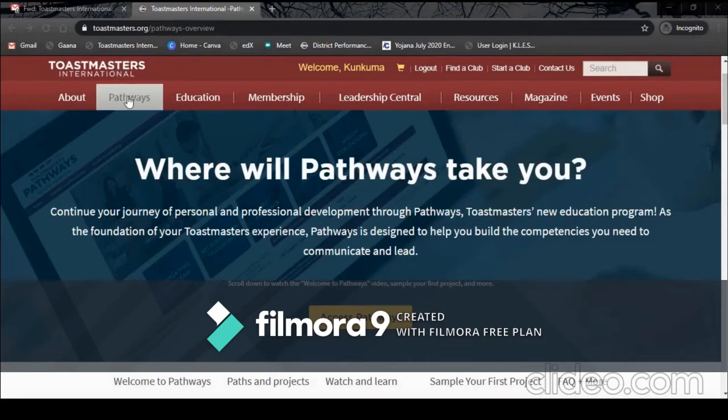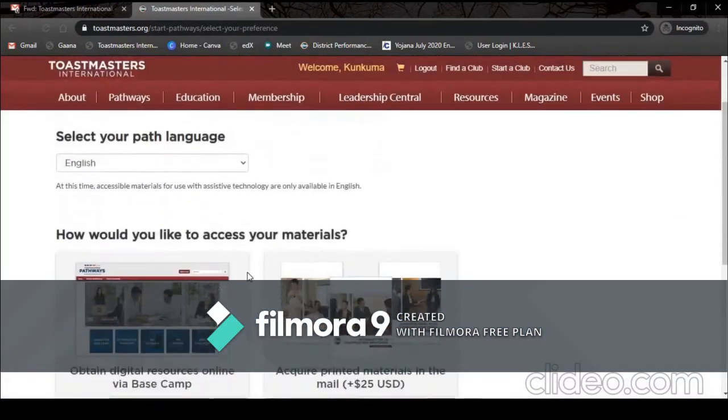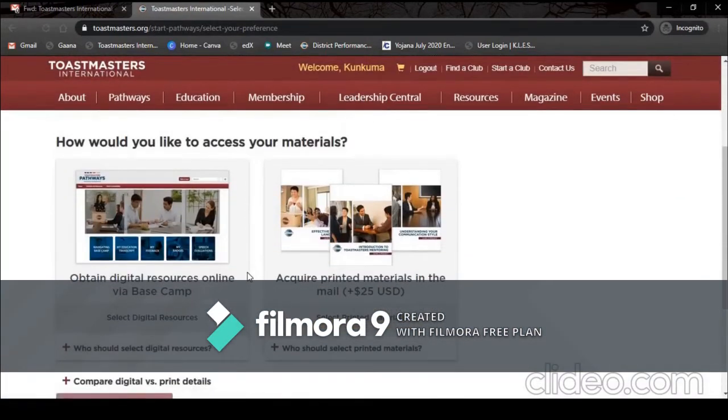To do that, you will have to click on Pathways tab, click on Choose a Path, select your preferred language, and click on the resource material that would be accessible to you. You can either select digital resources or printed materials. I would suggest that you go with digital resources because later on, you don't have to pay if you require it to be printed. But if you select printed materials, you will receive the entire path through courier, for which you will have to pay $25 extra. With only the digital resources, it's free of cost.